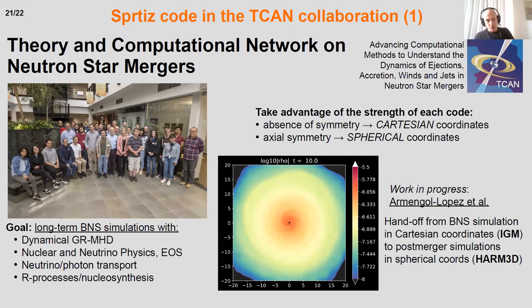Then I'm also porting the SPRITZ code in the TCAN collaboration. The TCAN collaboration, as Manuela introduced us yesterday, is a very large collaboration with the goal of performing long-term BNS simulations, considering every kind of feature possible: the dynamical GRMHD, nuclear neutrino physics, every kind of equation of state, neutrino photon transport, art processes, and nucleosynthesis. We want to be able to model all these features. And in order to do this, as the collaboration is very big, we are trying to take advantage of the strengths of the several codes that are involved in the collaboration.